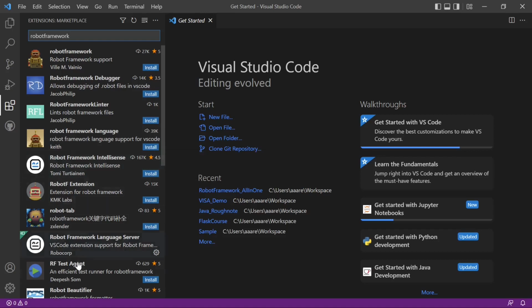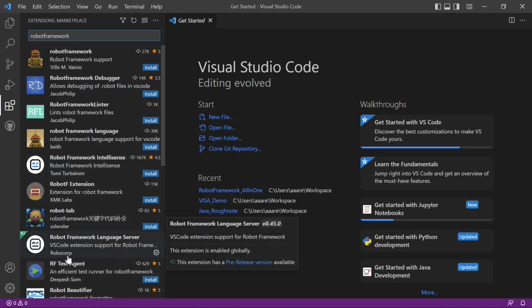But personally, I felt Robot Framework Language Server, which is developed by Robocorp, is a very good one because Robocorp is an RPA tool, a Robotic Process Automation tool. So they regularly maintain this plugin. You can also check this plugin on the Visual Studio Code Marketplace as well.